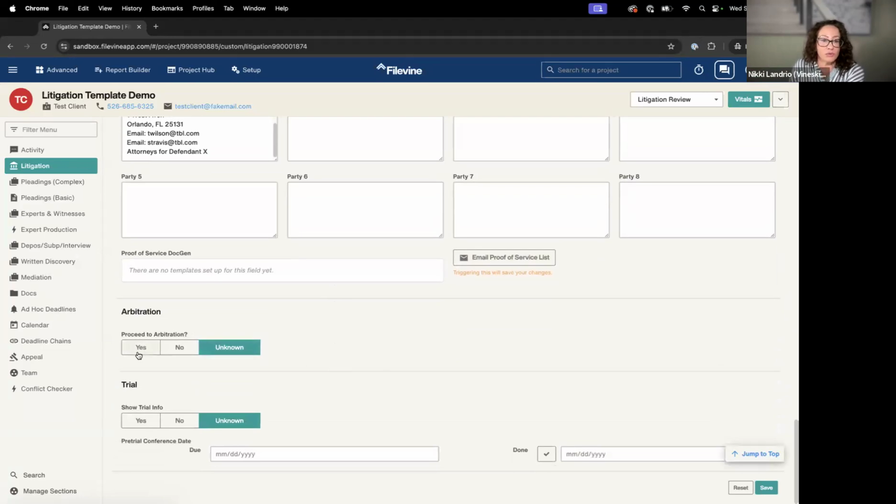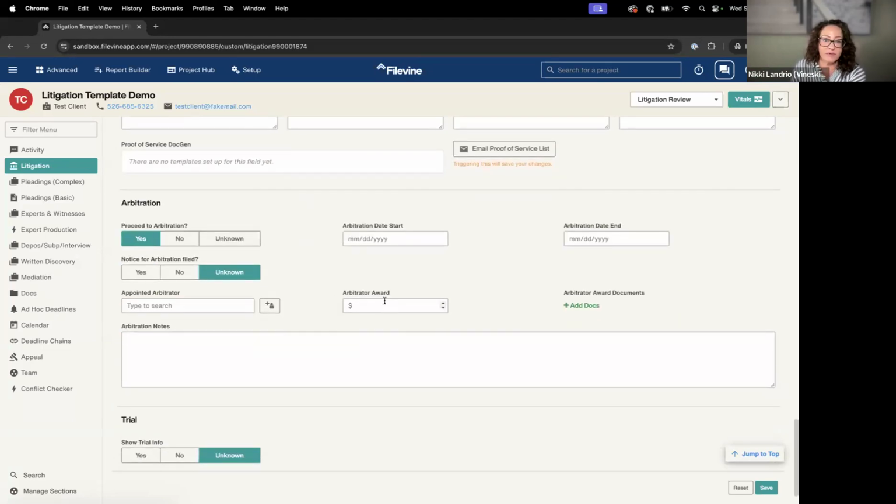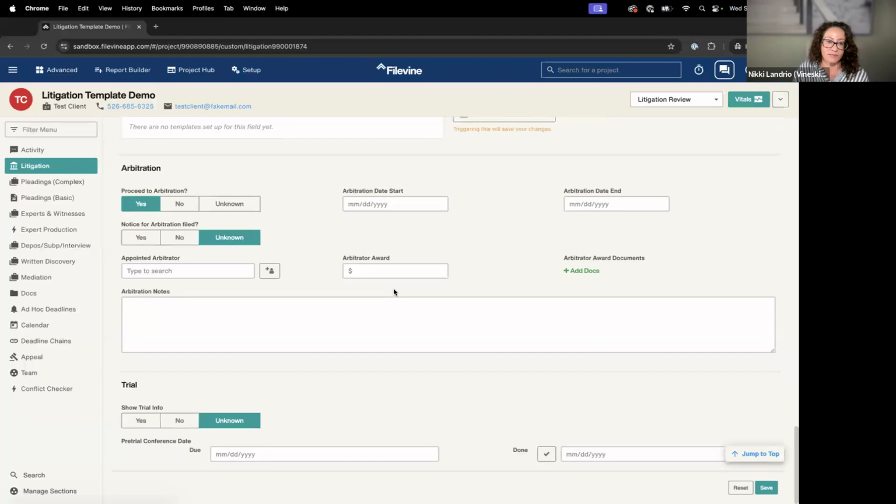Moving down to arbitration. This section we have built out here. You can always move this to a collection section if you find that you're having more or multiple arbitrations, but in most cases we find that it's just one, and then you can track that in a static section.